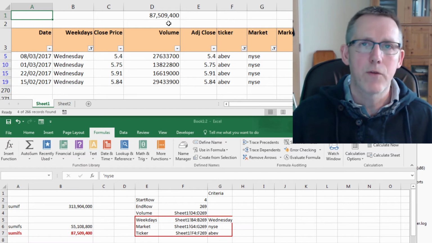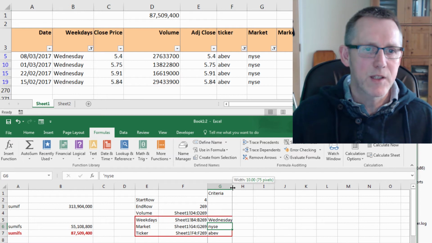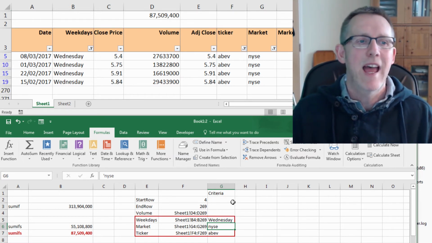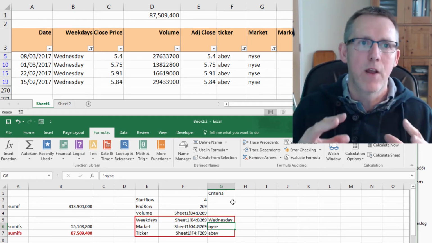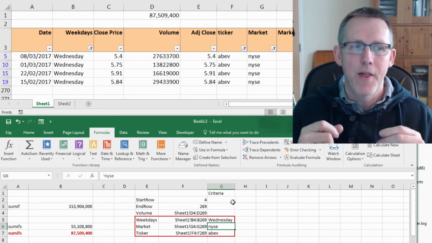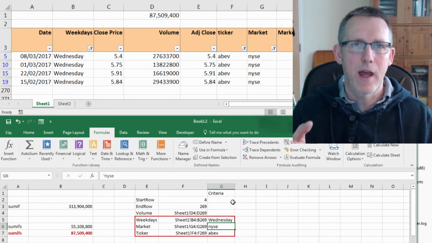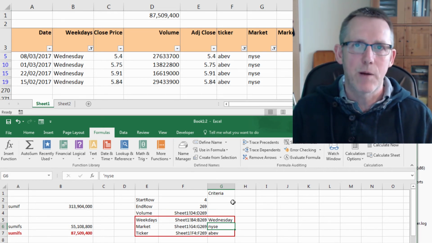Okay, so let's just verify that by doing an autofilter for Wednesday. And 87,509,400. So what you've got here, I suppose, is your SumIf function, which can take one criteria, and your SumIfs function, which can take multiple criteria and actually refine your query. This, in my opinion, is still a little bit less powerful than the DSUM function, but this gets the job done as well.